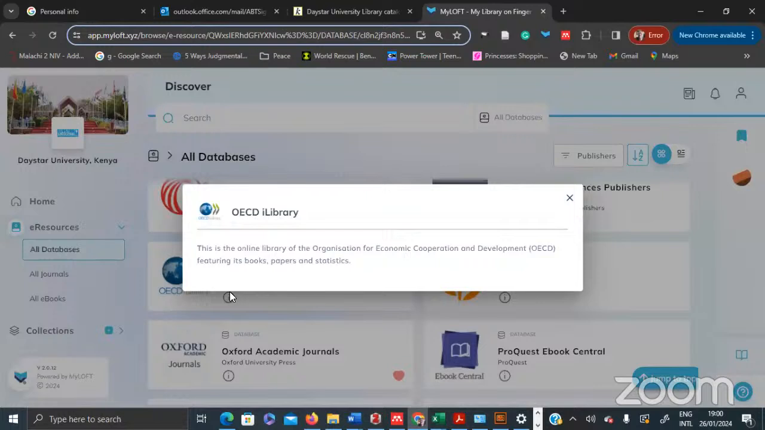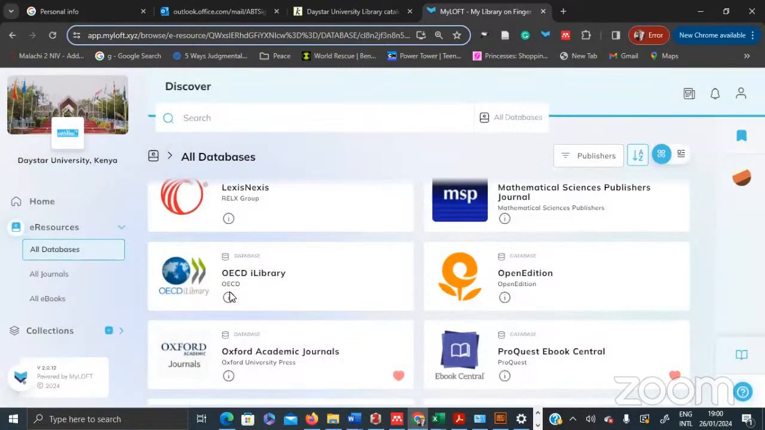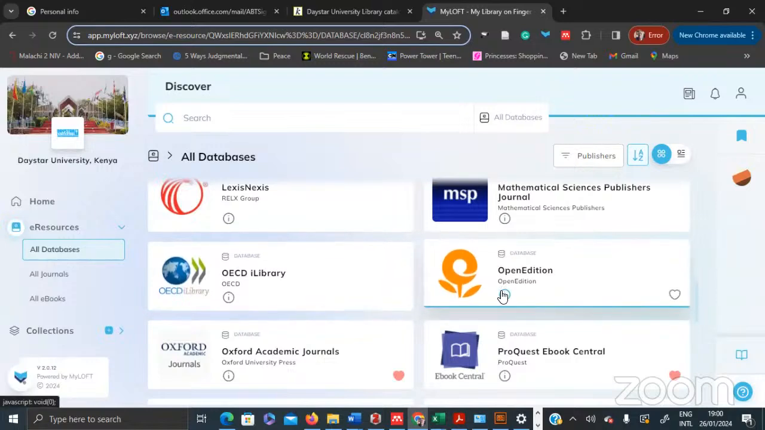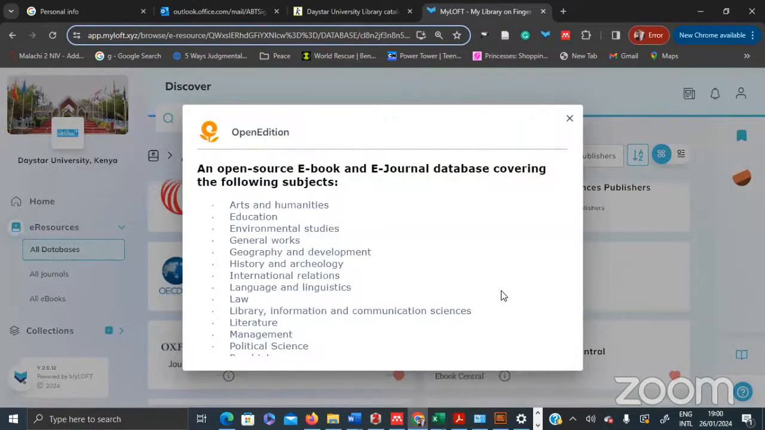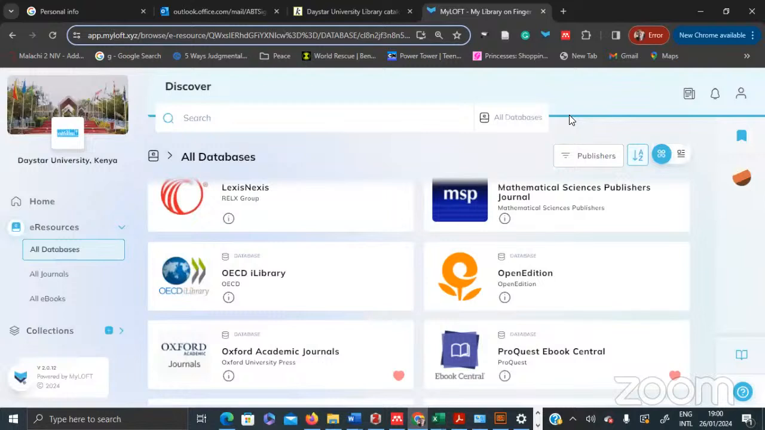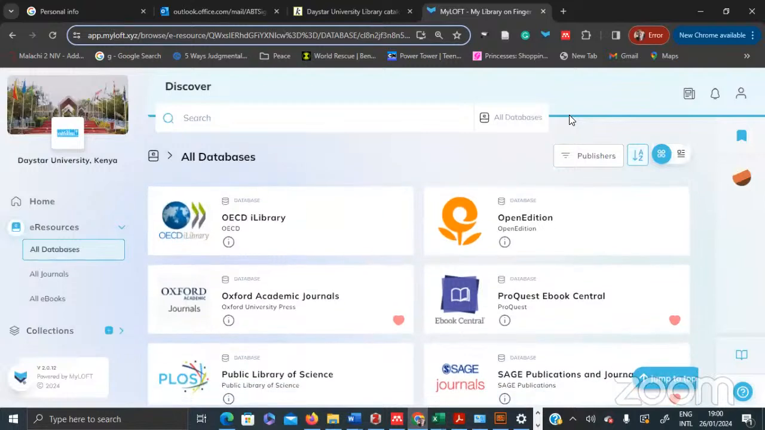OECD is also one of the very rich databases, if you're interested especially in things to do with economics and cooperation, and even education in relation to economics. You will find OECD very, very helpful. Then we have another wonderful database here called OpenEdition. This one is for books and e-journal databases that cover these areas that you can see here, related to art and humanities, law, etc. So you can read through and know whether you are interested in any of the coverage given by that particular database.